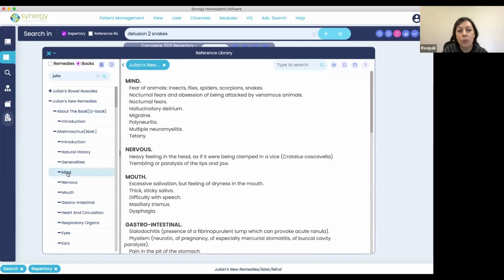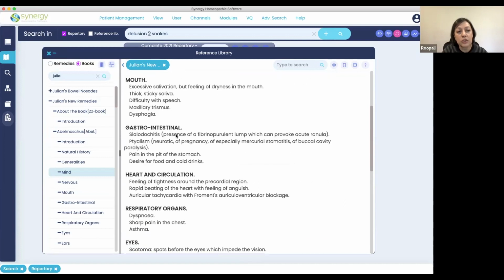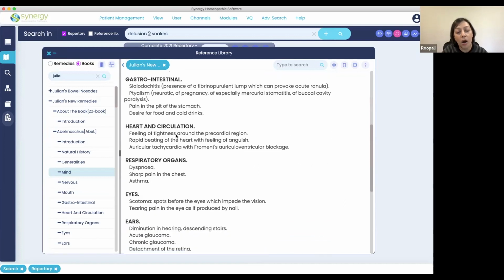And I don't know why this says fear of animals. And then when we look it up, it also got put into delusion. So maybe, I don't know if there are sources in Julian's book, and he's going off of a proving. So obviously this is the issue in terms of going from a proving.